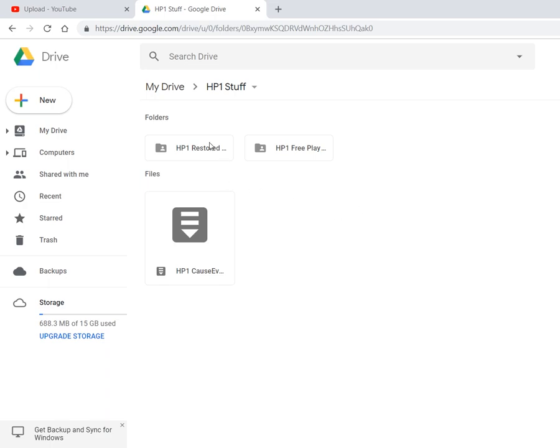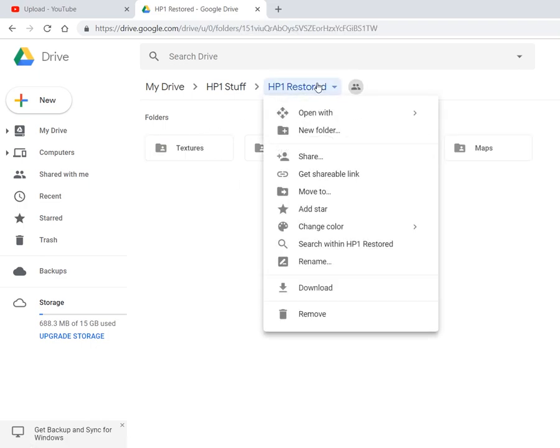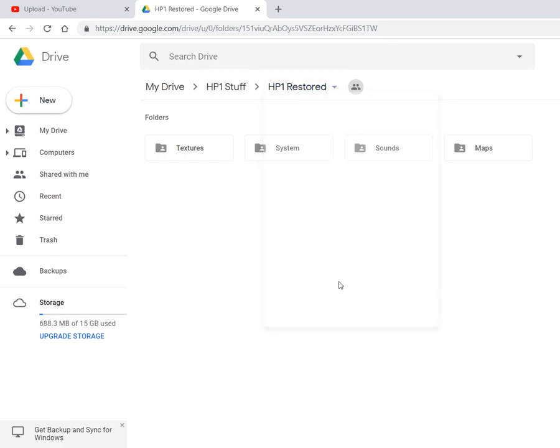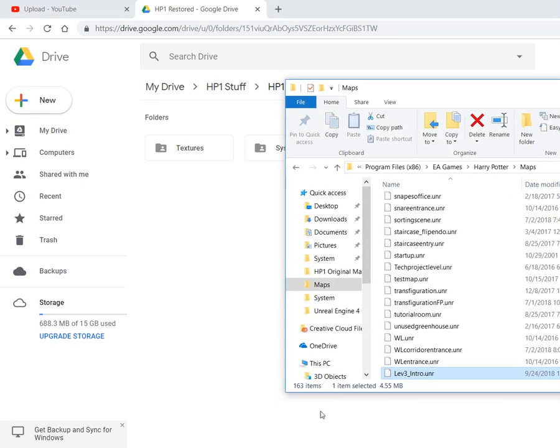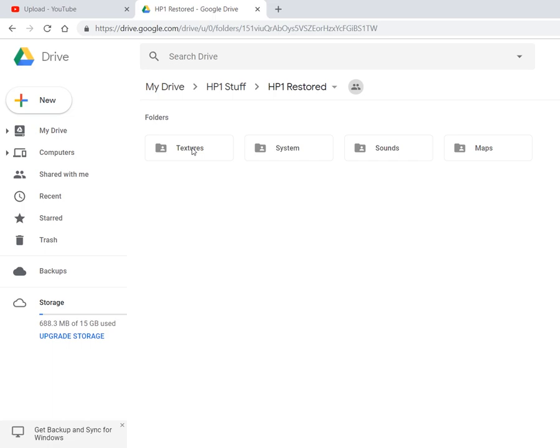So what you're going to want to do is right click on HP1 Restored and click download. Cancel that out, mainly because I already have this set up. When you download it to your desktop and extract it, you're going to have these four folders: the texture folder, the system folder, the sounds folder, and the maps folder.